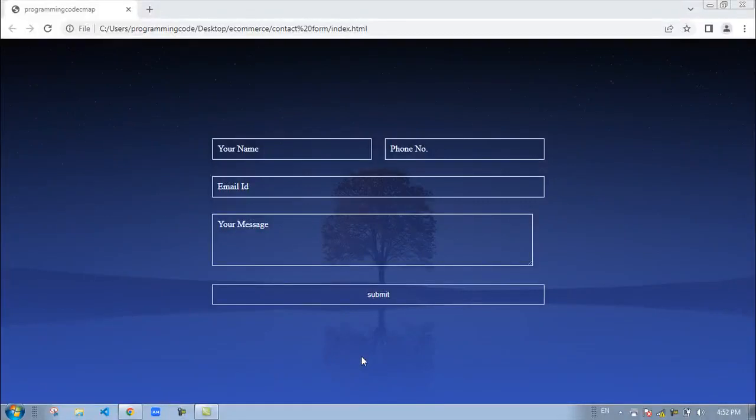In this tutorial we're going to create a contact form for ourselves, and we can send a message by email through this contact form.